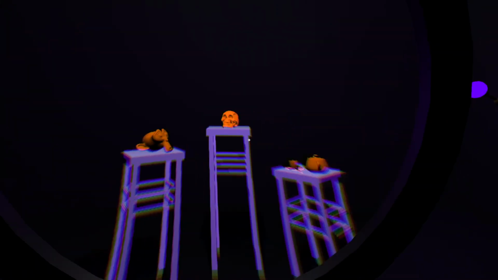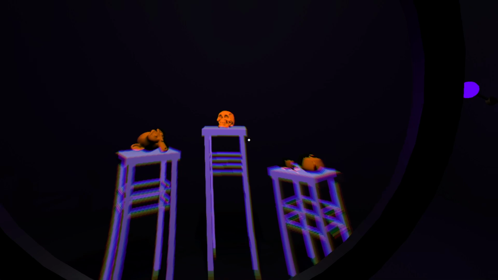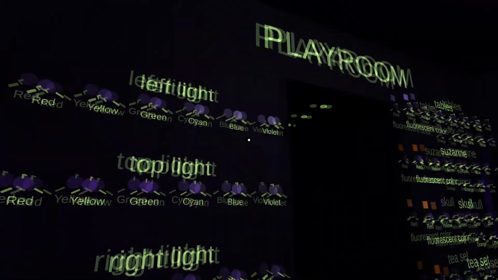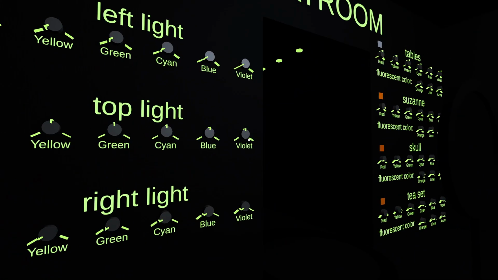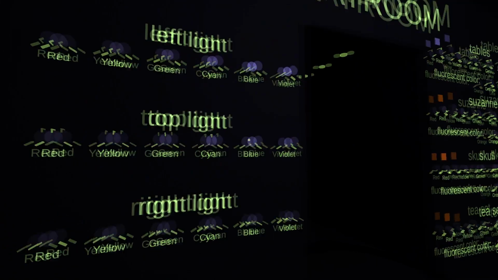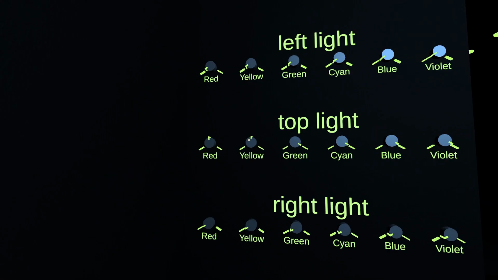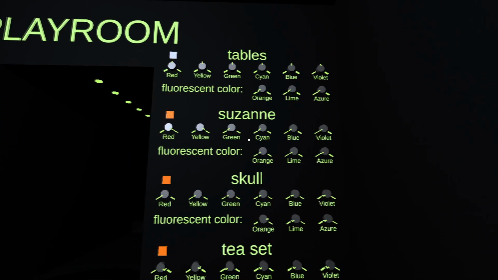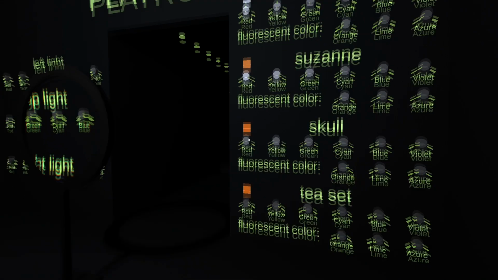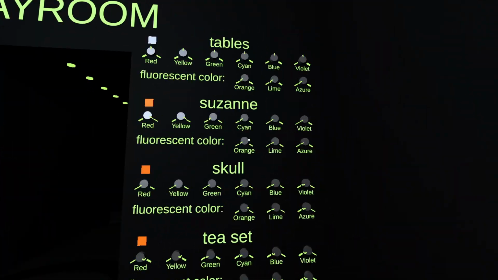So you can do things like, for instance, actually, here's an interesting effect that I just thought of. You know what? We're gonna do some live messing around here, some live experimentation. I'm going to take the top light, turn it all the way up, and now we get this chromatic aberration effect. And now what I'm going to do is this. I'm going to turn all of these objects yellow.